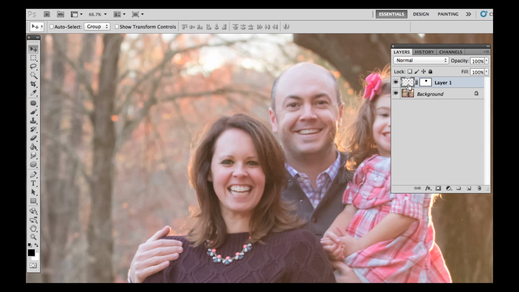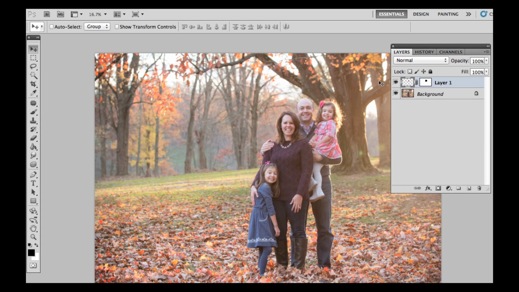The last thing I'm going to do is zoom out and just do one last before and after, and I think that looks great. I would save this out as a JPEG and deliver it to the client.